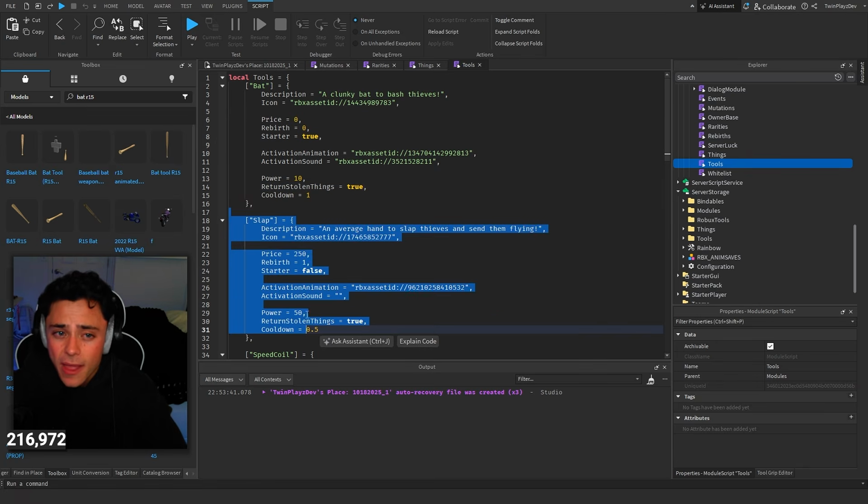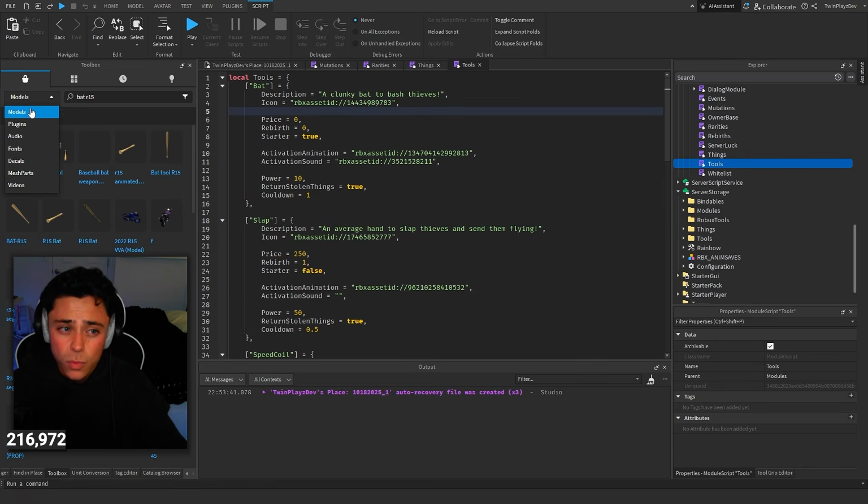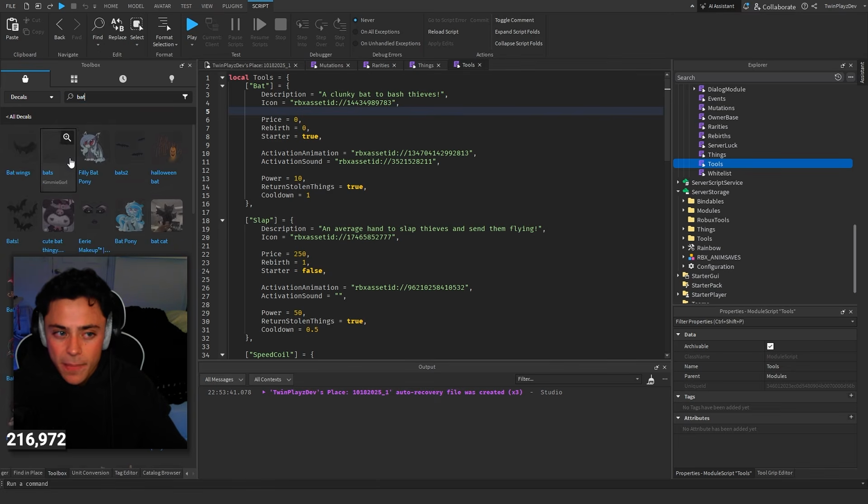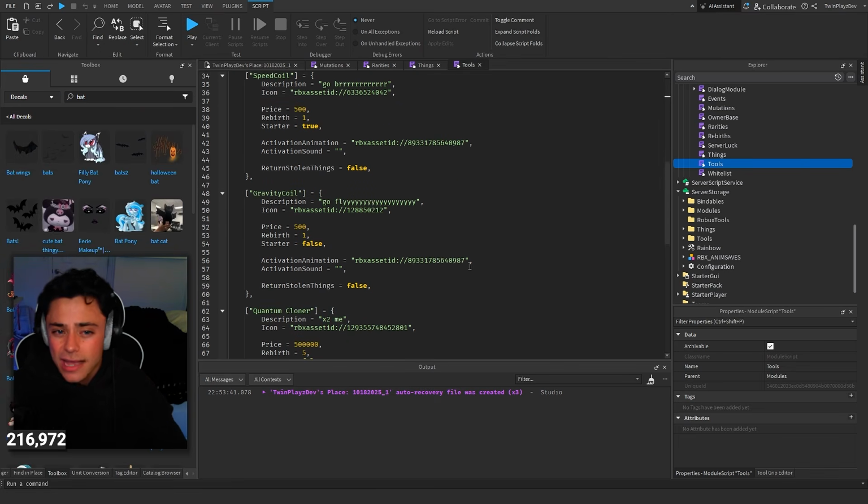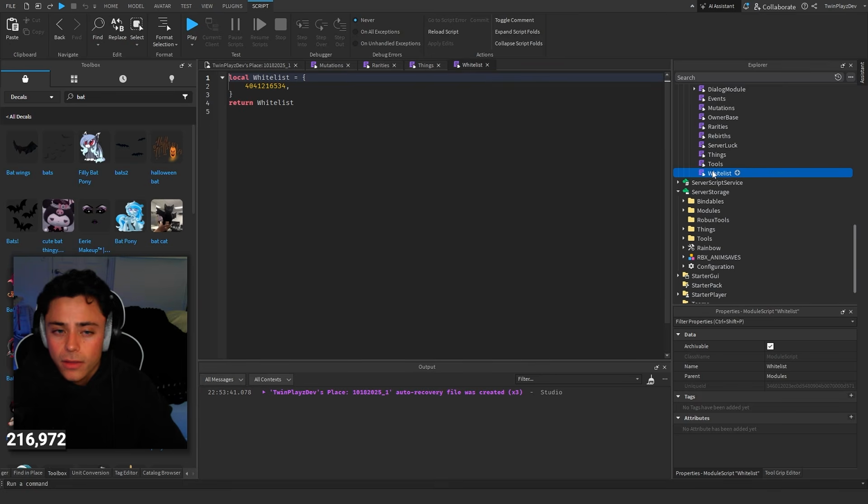And same goes for slap. And then icon, same thing again. If you want to get a decal that is a bat, which he already has, I think one, you search up bat or something, and then you can put a baseball bat in the icon ID. So that's how these work. Okay, good there. Whitelist.